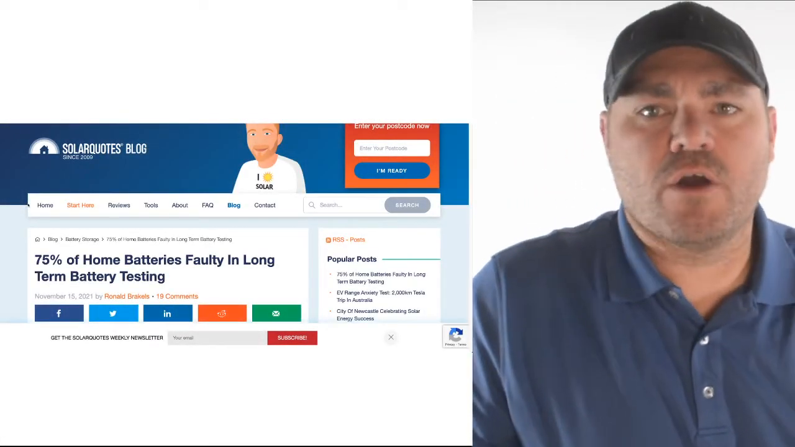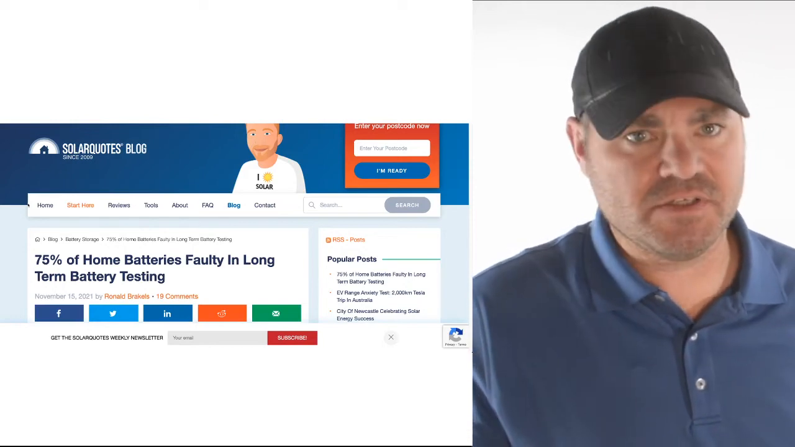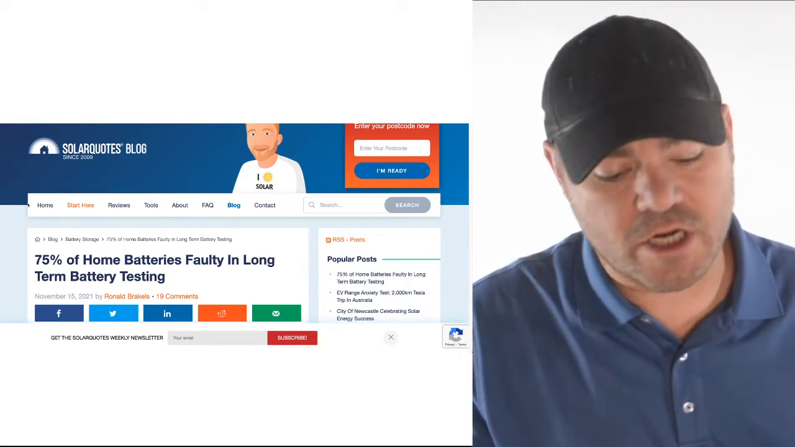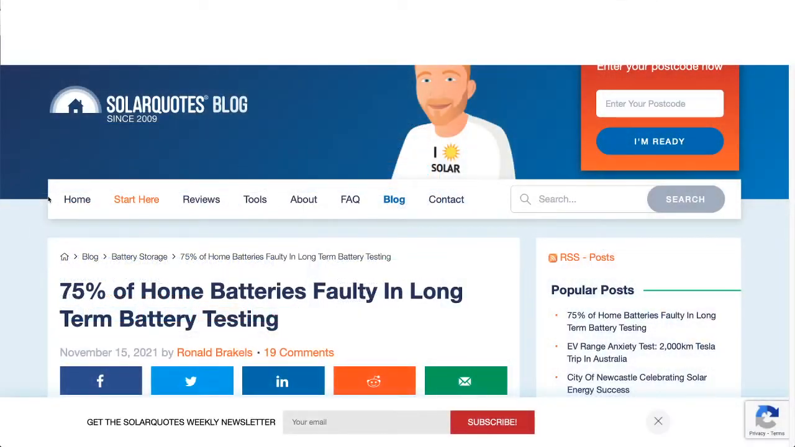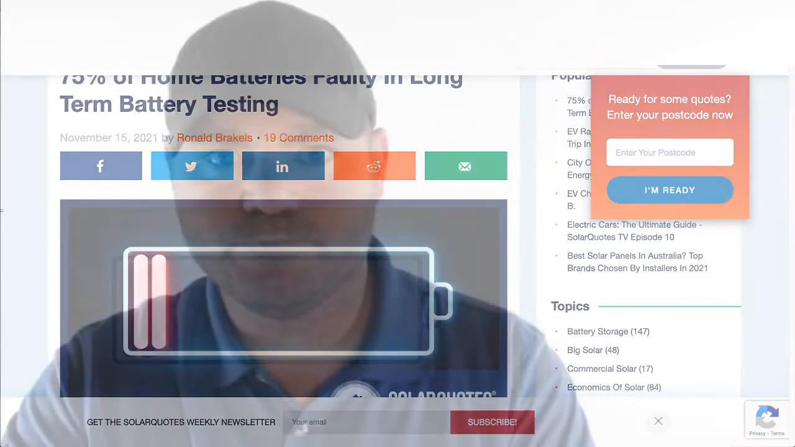Solar Quotes blog reports on a long-term study conducted by the Canberra Battery Test Centre. The results are not great. Let's take this full screen. And if I scroll down a little bit, I want to read a quote. Only 2 of the 8 battery brands tested worked as they were supposed to. The rest had problems that ranged from temporary breakdowns to complete failure, end quote. And Tesla is not a shining star here.